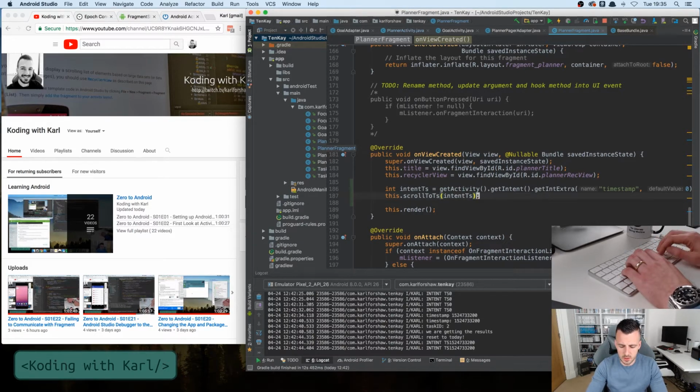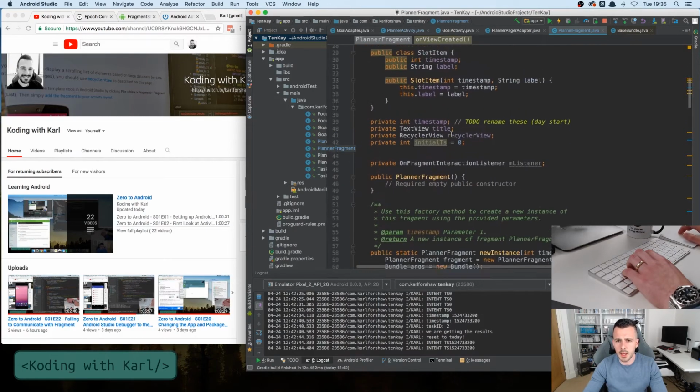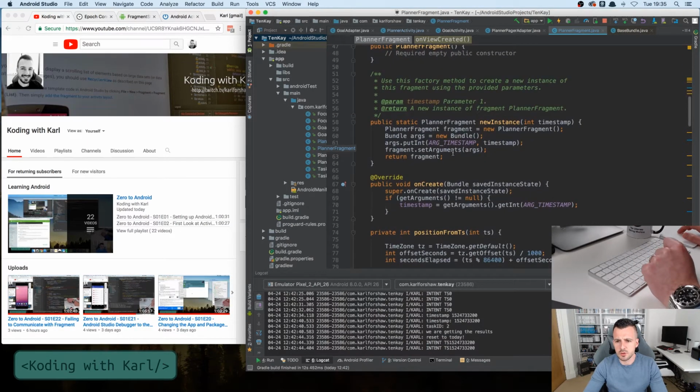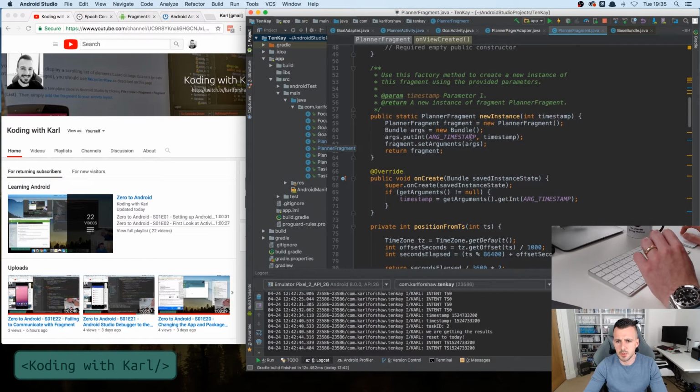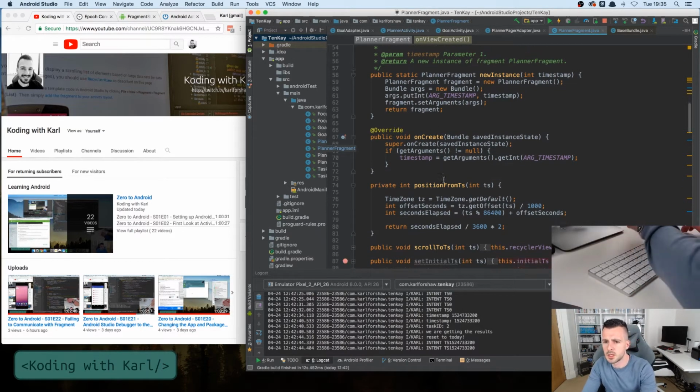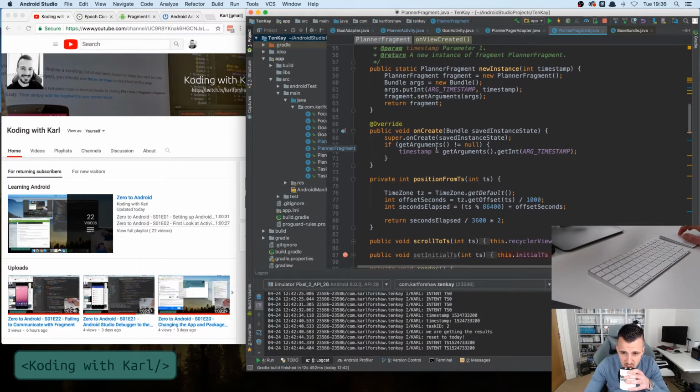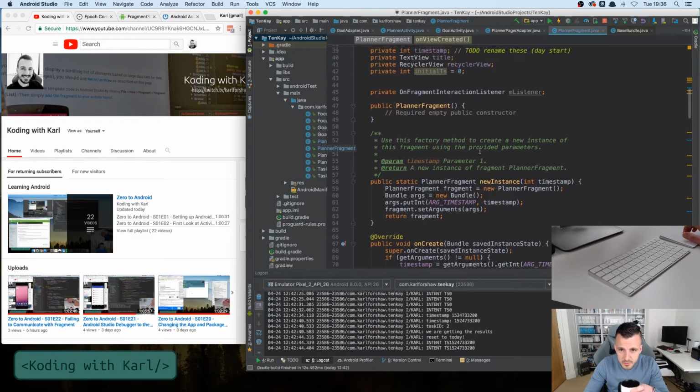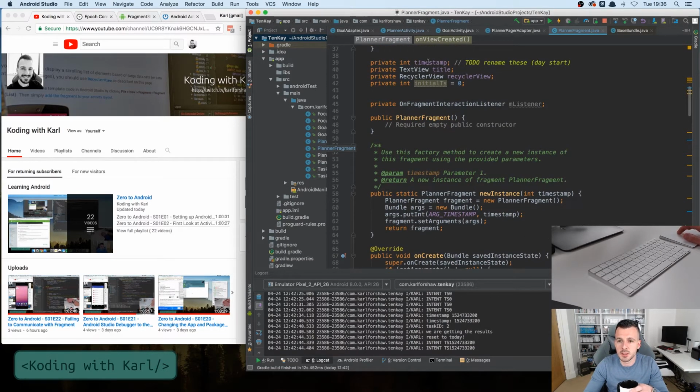What do we have available to us? Let's have a look. Let's set a marker here. Let's scroll up here, and by the time the view is created, we should have newInstance with a timestamp, and fragment.setArguments(args), and that creates this, which means we've got this private integer timestamp here. And I guess what we need to do is figure out whether the timestamp we've been passed is more than or equal to this timestamp here, and less than this timestamp plus the number of seconds in a day. So let's do that.